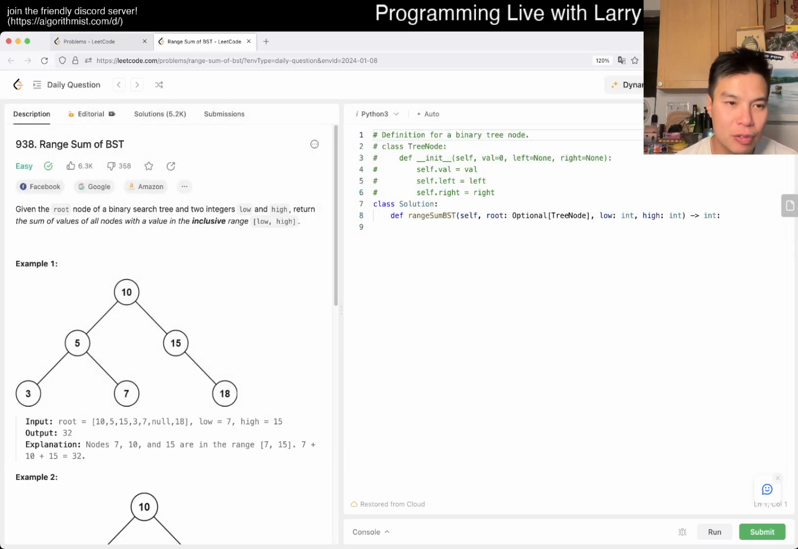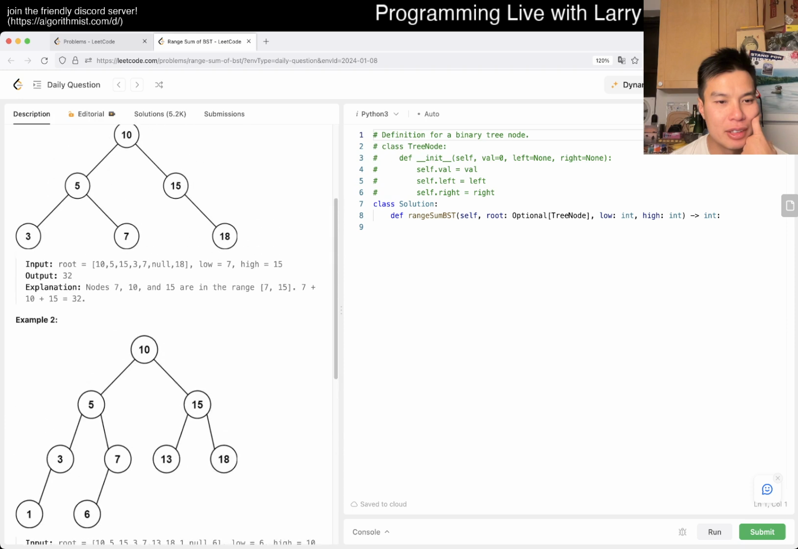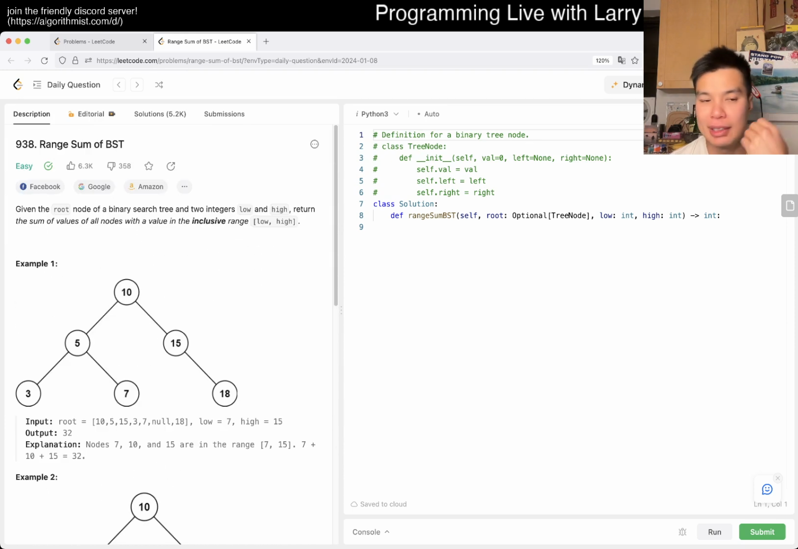So, given a root node, Range Sum of BST: given the root node of a binary search tree and two integers low and high, return the sum of values. Okay. I mean, there are a couple of ways you can think about doing it, but the worst case is still going to be a depth first search unless you pre-process the tree.